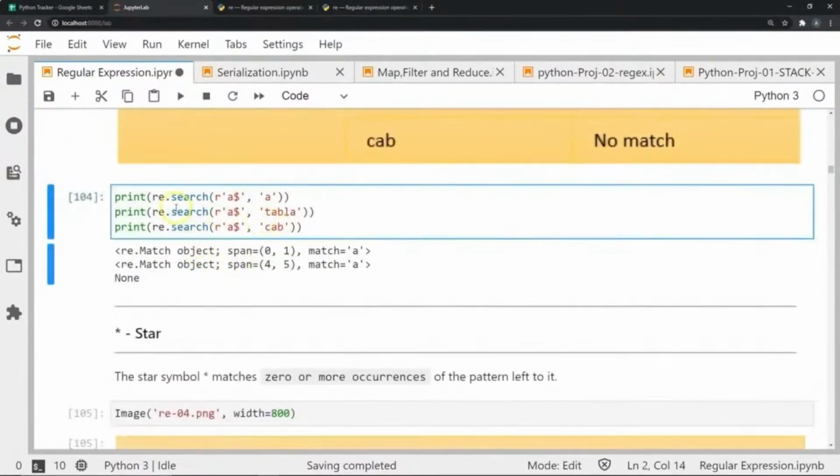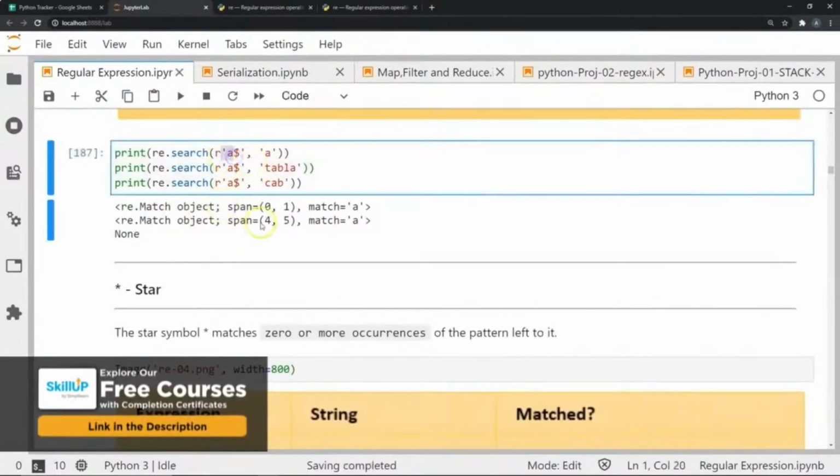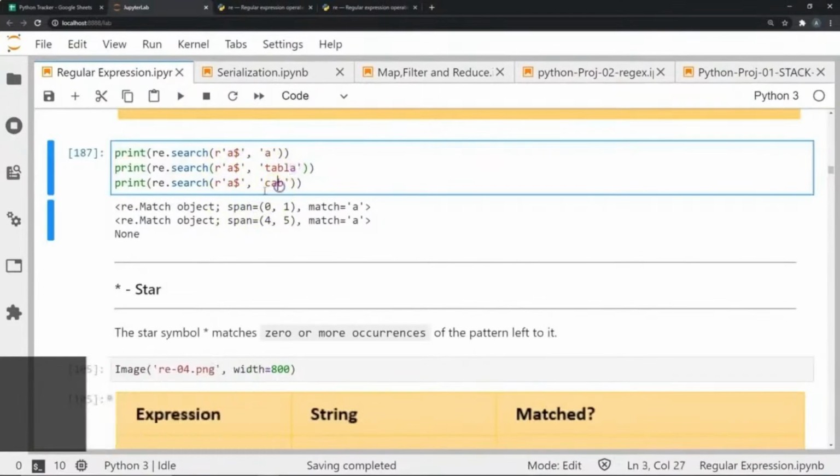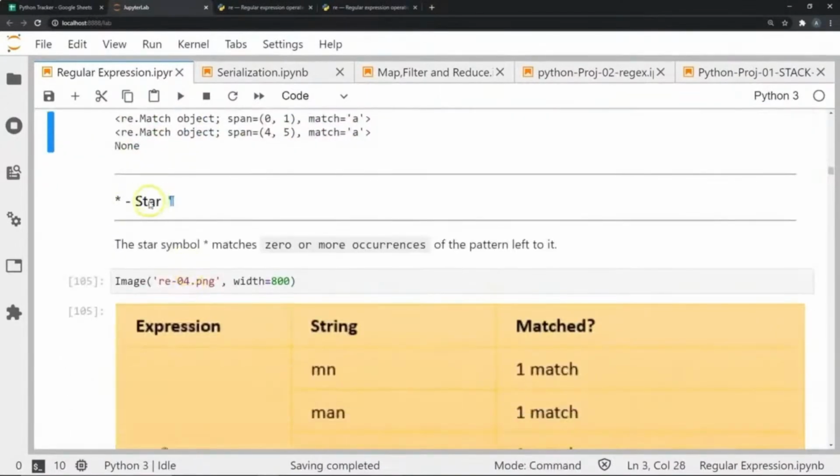And we are going to do that using the re.search over here. As you can see, it finds a match in the first character itself here. In this case, it finds a match in the last character, but in CAB, there is no match, so it returns us a None.